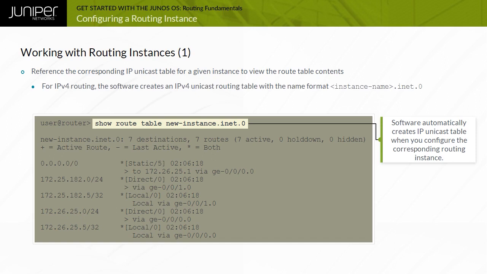The name of the routing table uses the format instancename.inet.0, where instance name is the name of the routing instance within the configuration. Likewise, if you use IPv6 within the instance, the software creates an IPv6 unicast routing table, and it follows the format instancename.inet6.0. To view a routing table associated with a specific routing instance, use the show route table table-name CLI command.